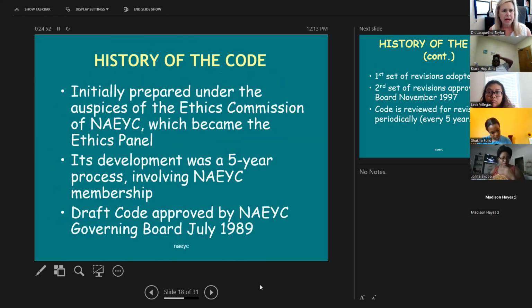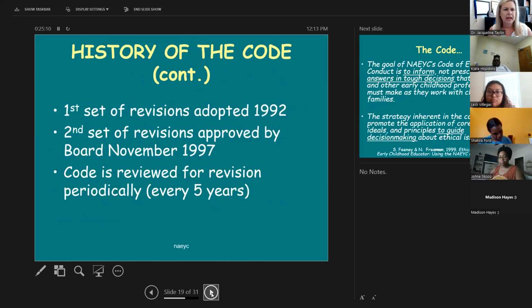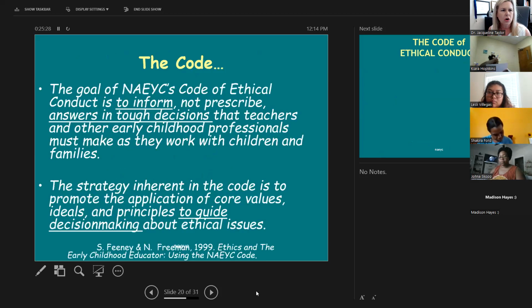The code was prepared by a commission, and then it went through a 5-year process, and then it was approved. It's been a while back, like 1989, and it had another set of revisions in 1992, and then another set in 1997. So then it started every 5 years to be revised so it stays up to date. So the goal of the code is to inform, and it helps you to answer tough questions, and it's supposed to be a guide to help you to make decisions in the classroom.